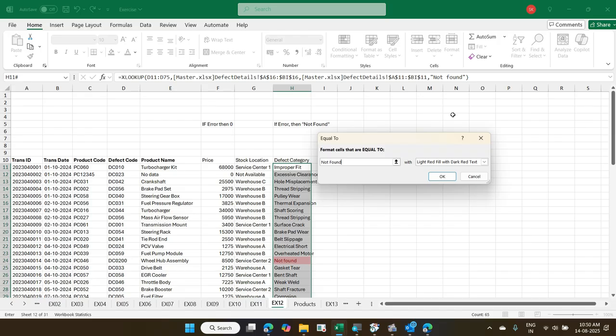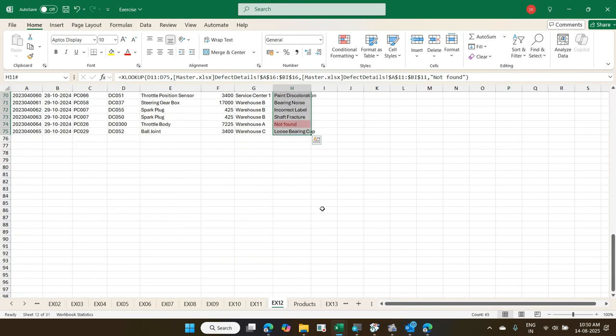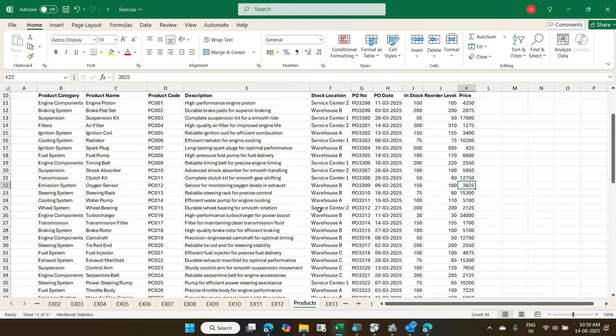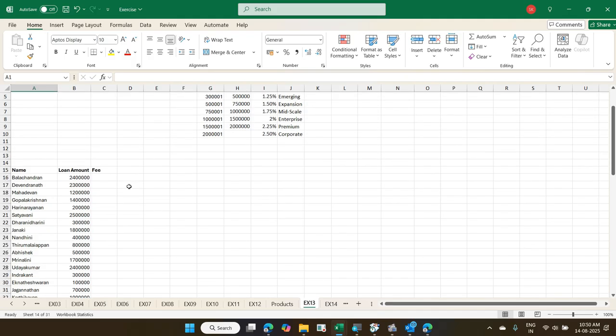So VLOOKUP is not required, HLOOKUP is not required, dollar is not required, IFERROR is not required. All the things we have solved by writing XLOOKUP. Let us move to sheet number 13. In sheet number 13, we have name and loan amount, and we are going to find out what could be the processing fees.